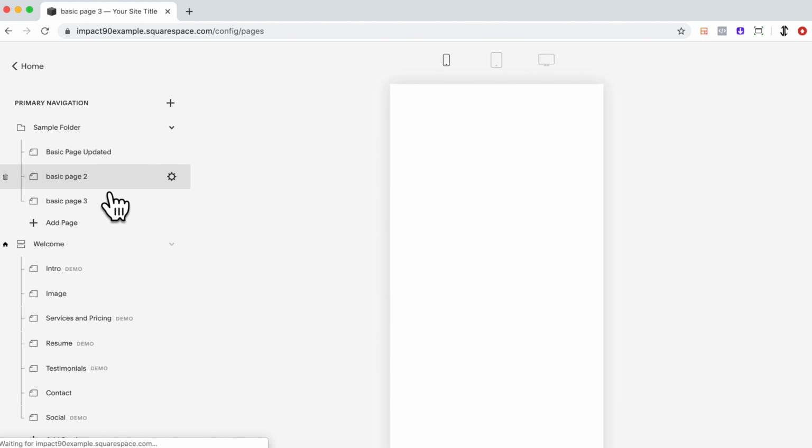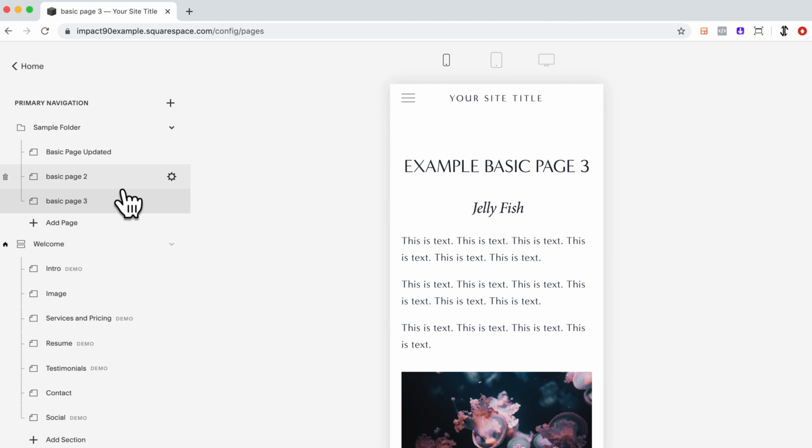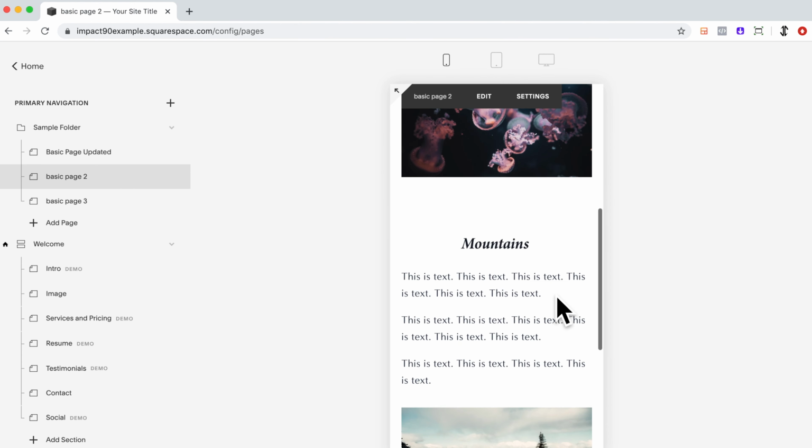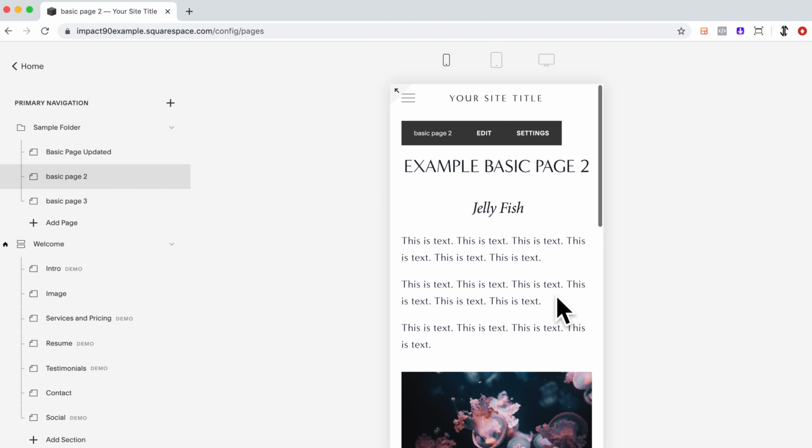Don't know why that's not loading. Let's try to go to that again. There's the basic page 2. And there it is. It looks, now we have carbon copies.